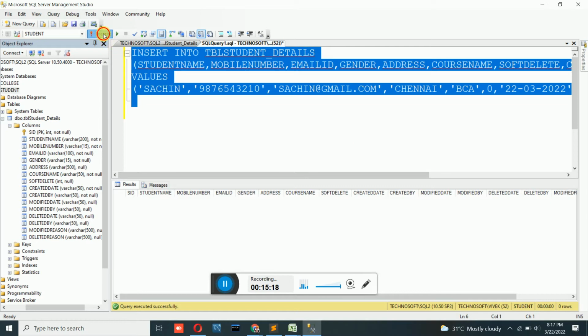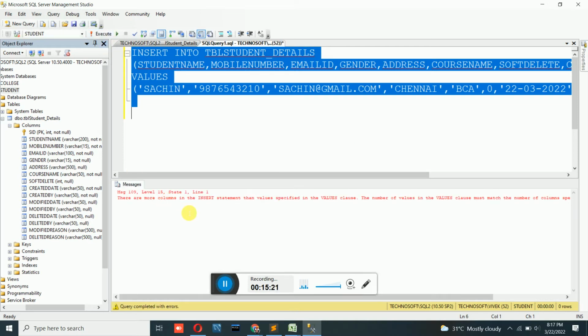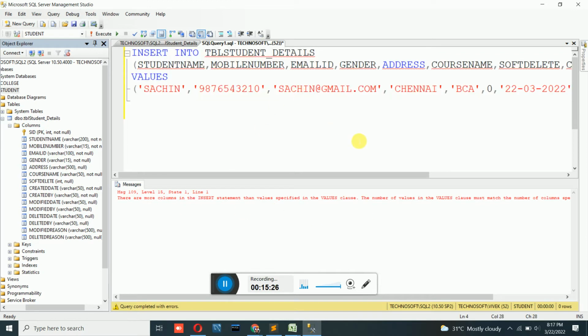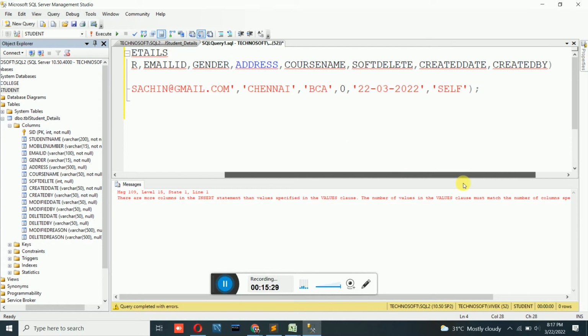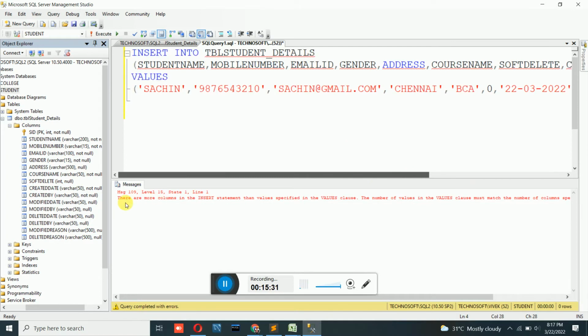Select it, execute the query, and it says error. The error is because maybe we have missed any of the fields here. Course name BCA, soft delete, created by, everything is correct. We missed the gender. Understand this: there are more columns in the insert statement than values specified in the values clause. So in the bracket I have specified more columns, but I have not given the exact number of values inside the values clause. That is the error most students will make.